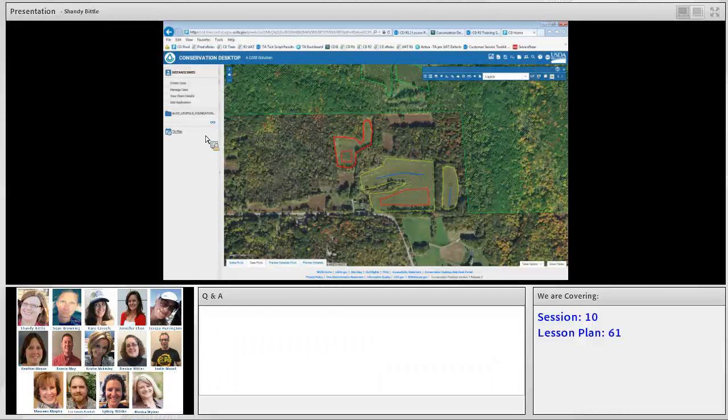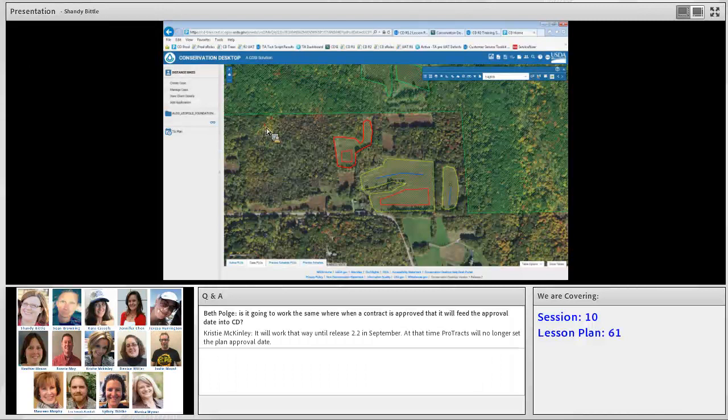So at the end of this lesson, you'll be able to select features from the map layer, zoom to selected features, and clear selected features. So first, let's walk through selecting features.